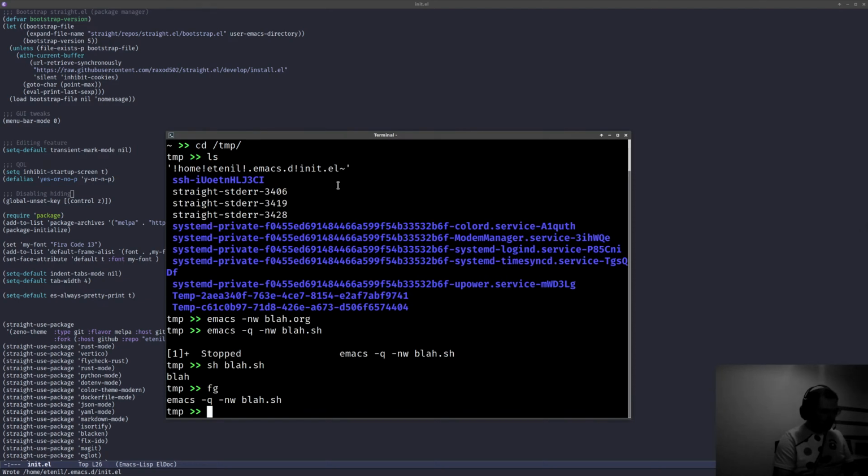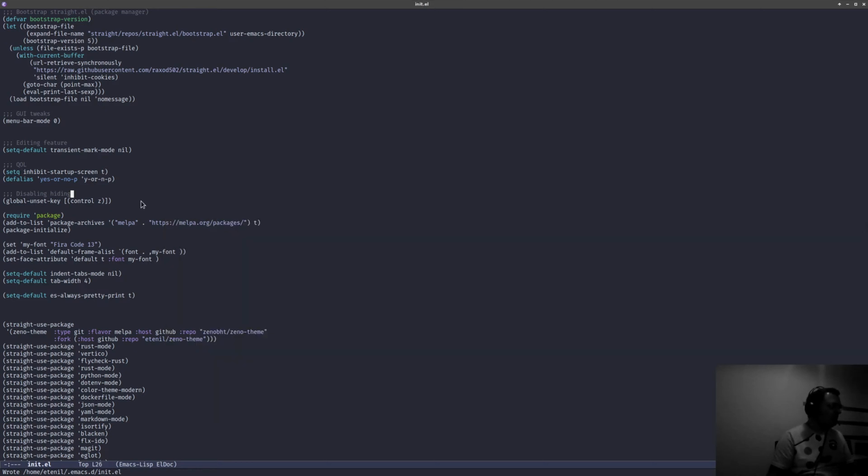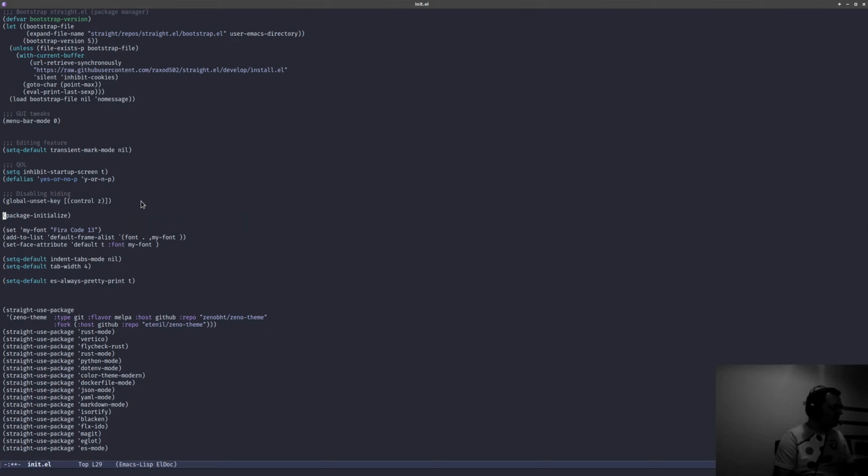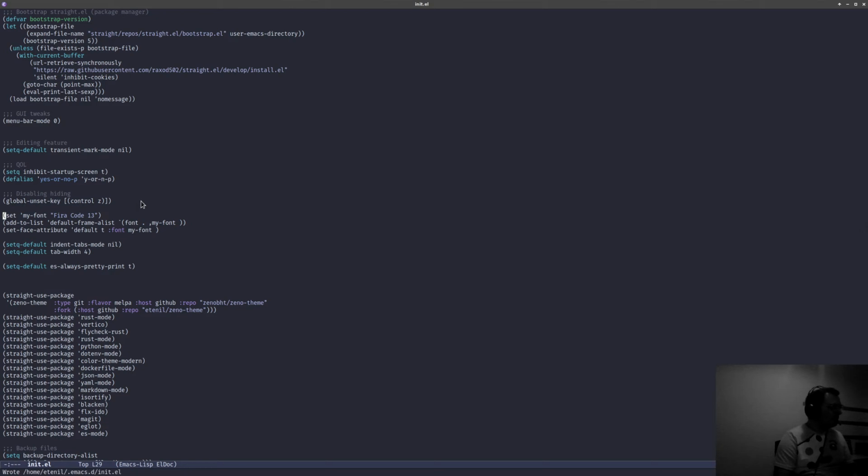So that's what it's used for. The problem is that Control X is really close to Control Z, and sometimes that causes problems, especially in GUI mode where Control Z is not useful. So I'm disabling it. Now we're adding Mailpa. I don't want this. This is old cruft.